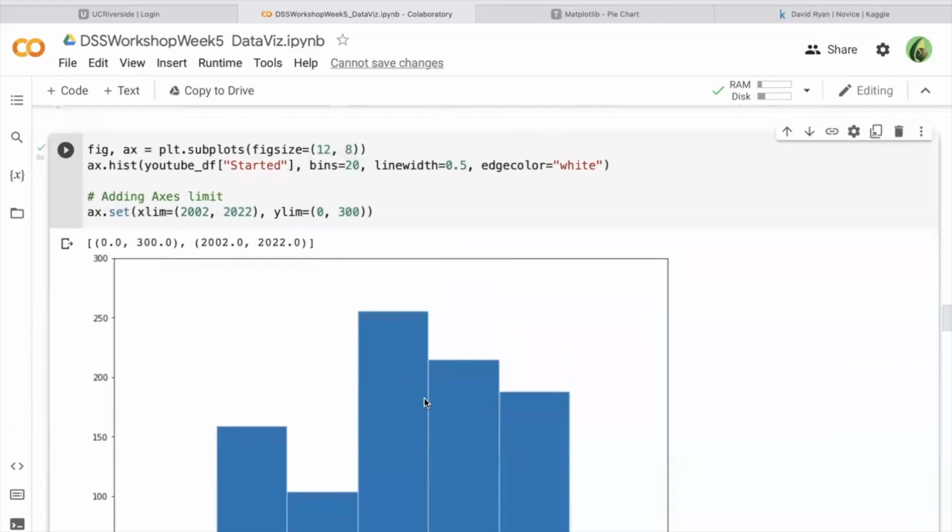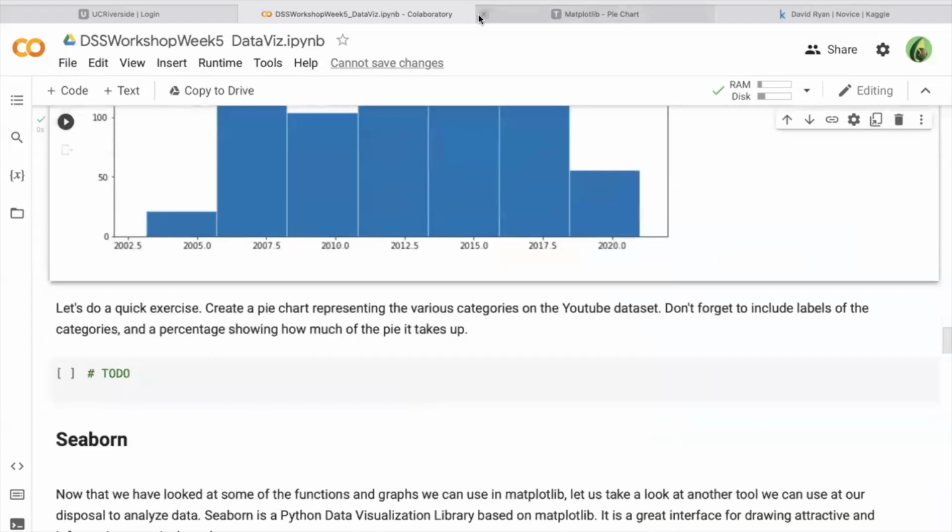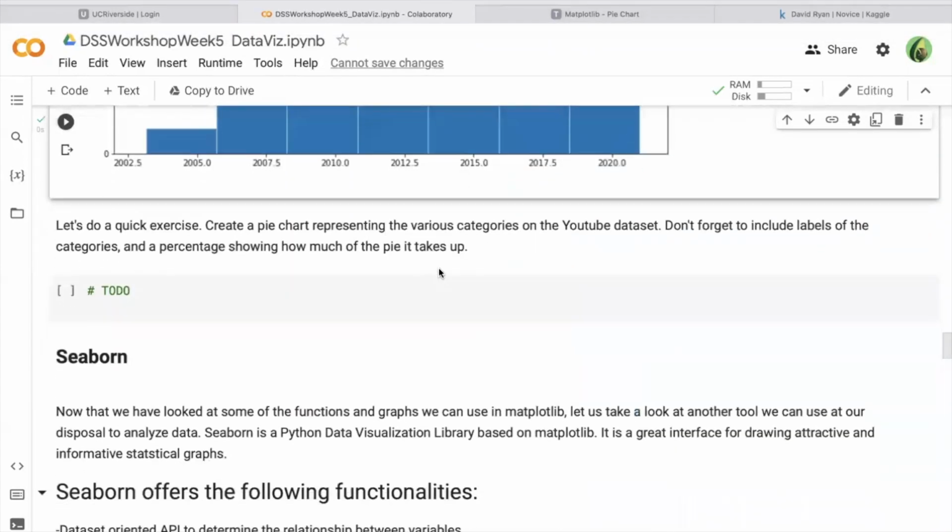Does anyone have any questions as far as generating a histogram goes? No? Okay. Yeah, so let's just get going.